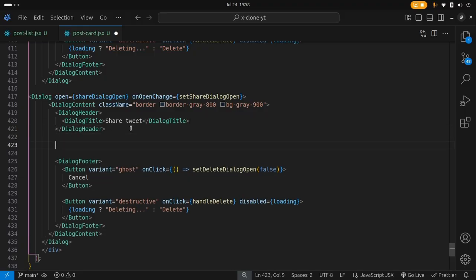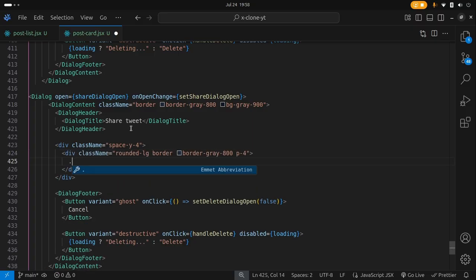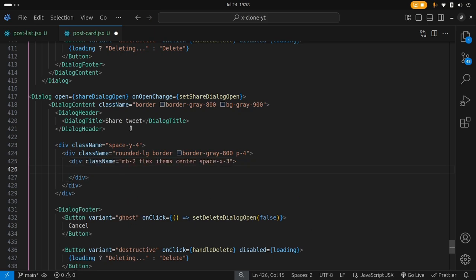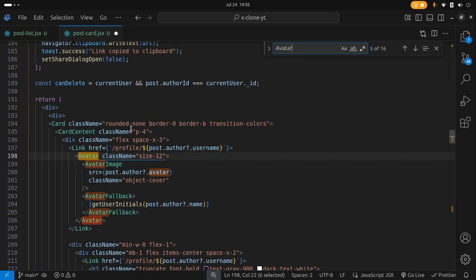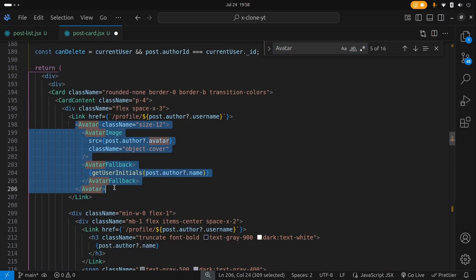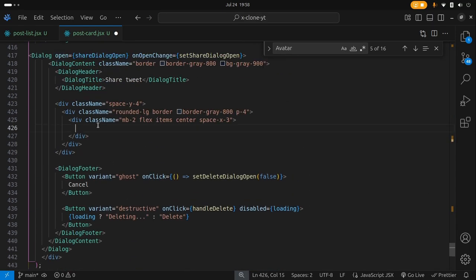But below the dialog header, we're going to have a div with a class name of space-y-4. And then inside here, we're going to render out another div with a class name of rounded-large, then border, and then border-gray-800 with padding all round of 4. And then another div inside this with margin bottom of 2, then flex, and then items-center, and then space on the x of 3. And then inside here, we're going to render out the avatar component, which we have already done somewhere. So let's just go ahead and copy paste it. So this avatar component all the way to the bottom, we're going to paste it inside here.